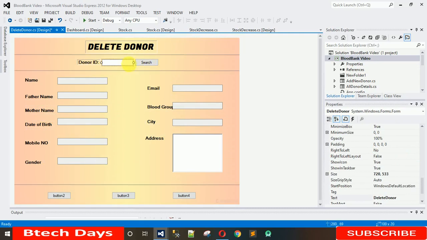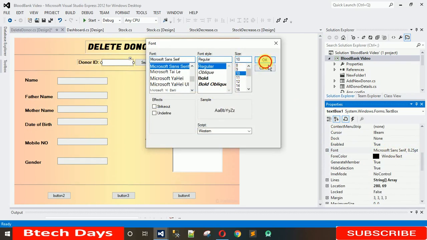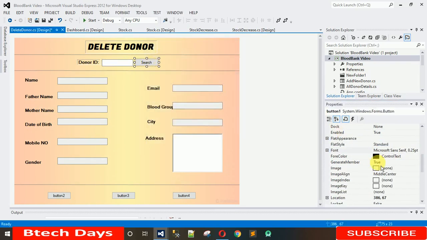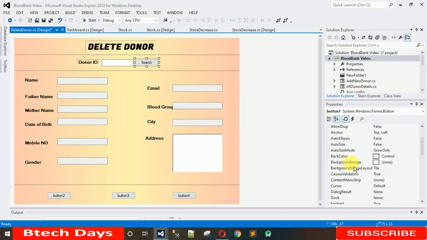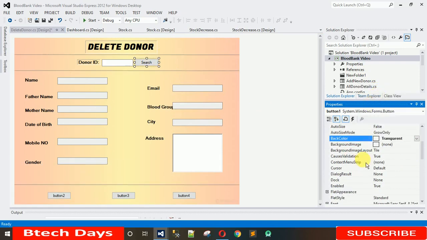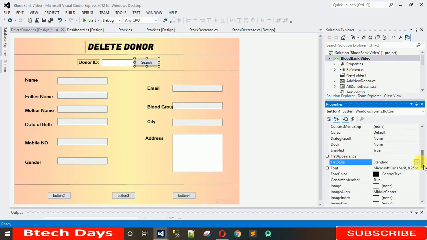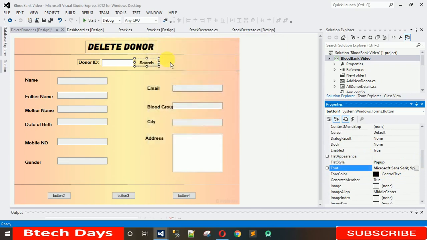In the same way, we have to change the text size of this text box. So change this one to 10 and hit OK. Change a few properties of this button. So first thing, let me change the back color from control to select this web and transparent. And after this, what we have to do is change this flat style from standard to pop up. And after this, change the font of this one to bold and size of 9 and hit enter.